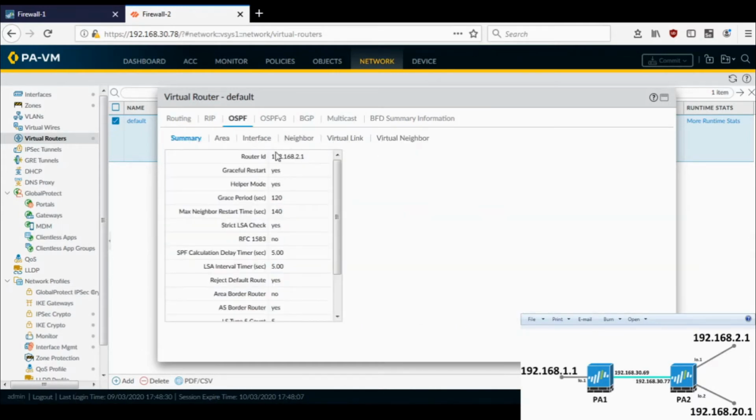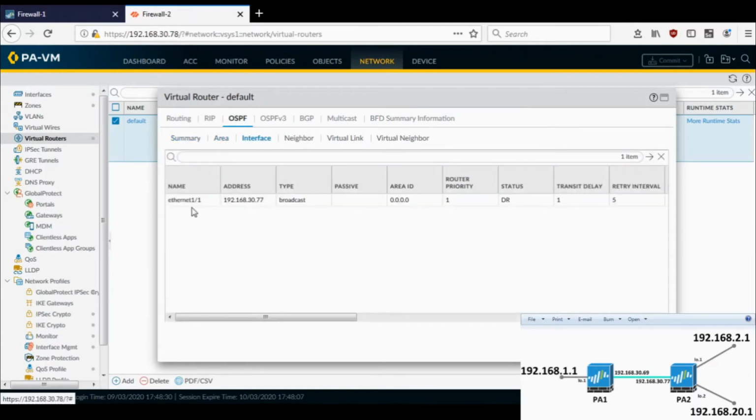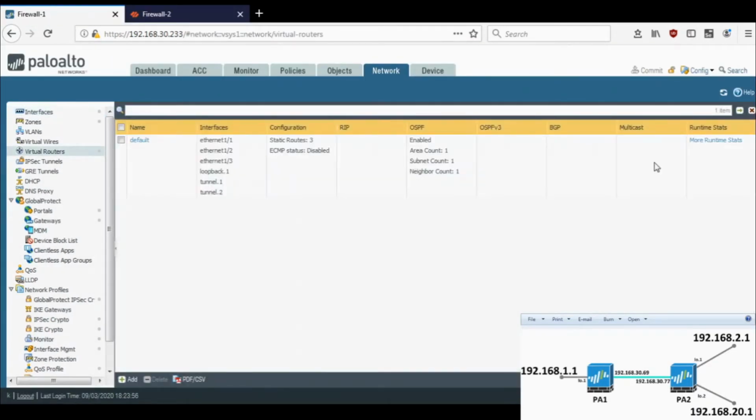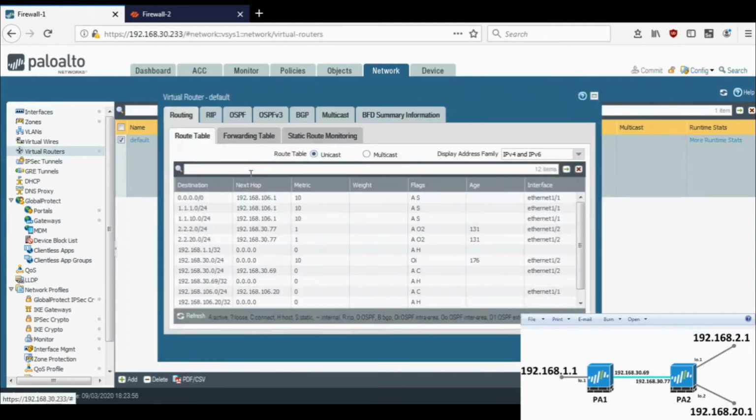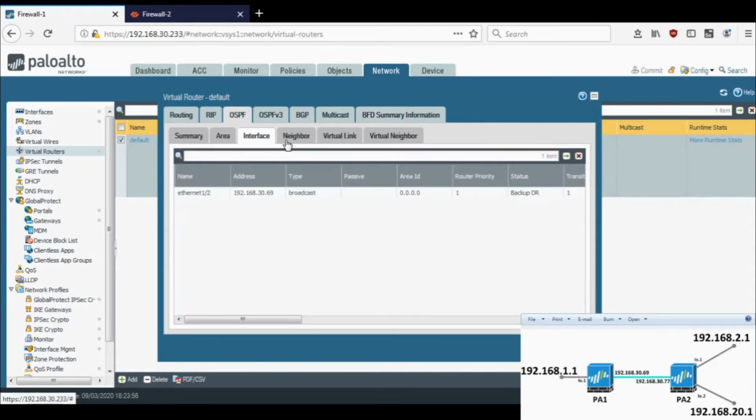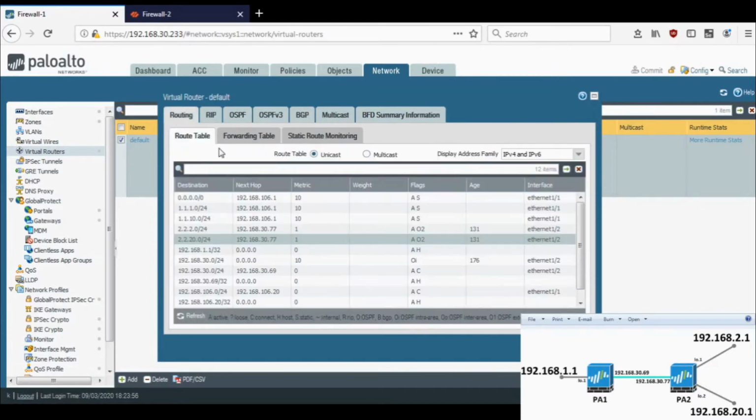Let's go to OSPF. We see the area, we see the interface now, and we should see the neighbor also. Yeah, the status should be in full state. Okay, let's check the other firewall. Virtual routers, more runtime stats, routing table, and yeah, these are the routes from firewall 2. Same, it's active O2, and let's go to OSPF, area, interface, and the neighbor. Right, this is in full state. So this is the basic OSPF setup which we can do. Okay, let's close this.